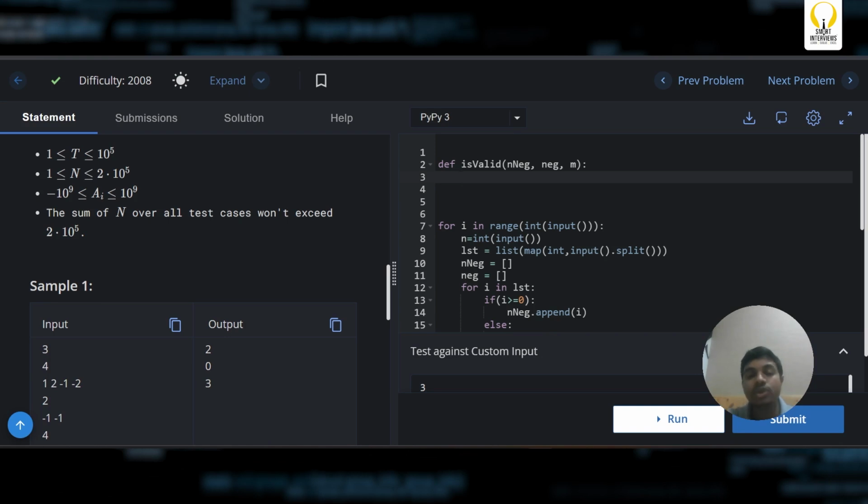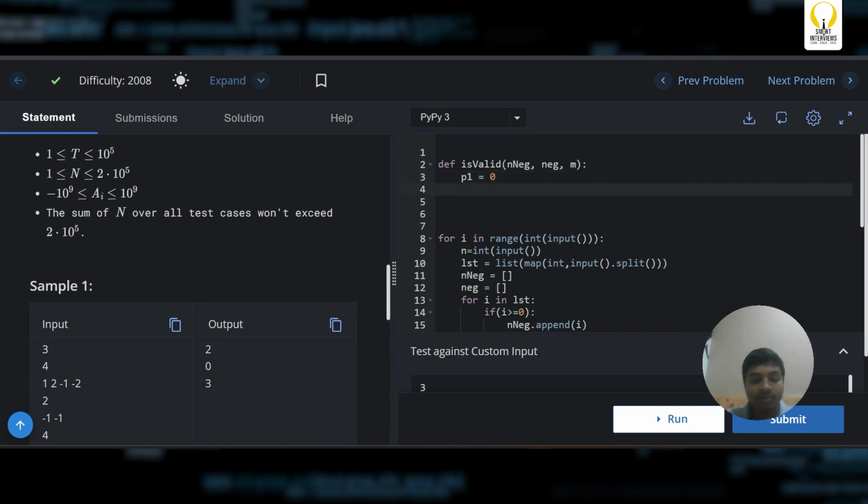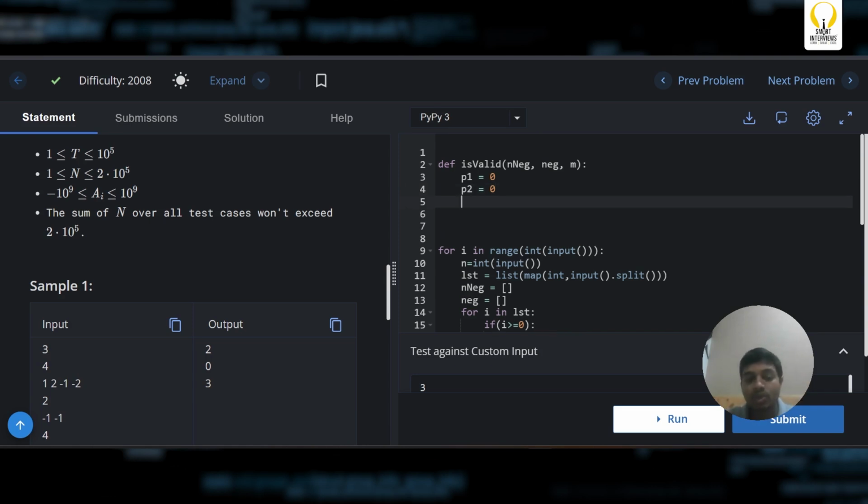As we're having non-negatives as well as negatives, I can simply iterate on this. Let us say I'm having a pointer p1, which is pointing to 0, which indicates what index we are at in the non-negative array. Let me also take one more pointer p2, pointing at the 0th index, indicating what index we are pointing at on the negative elements. p1 as well as p2. If I want to include elements, obviously the pointer p1 should be less than the length of non-negatives, as well as pointer p2 should be less than the length of negatives.